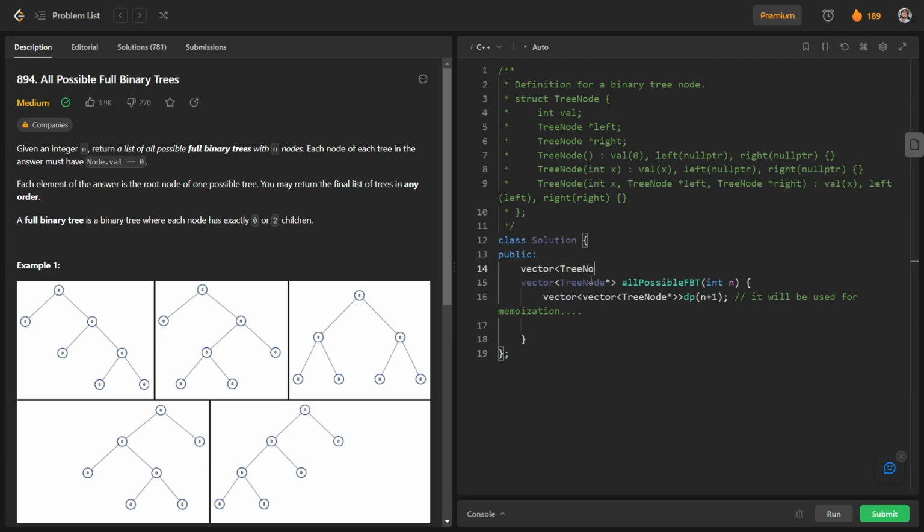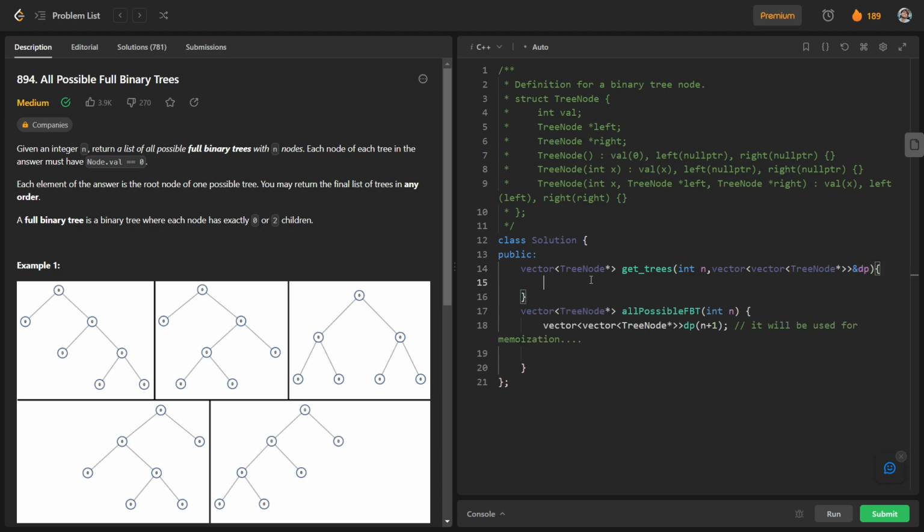So vector of tree node star, and let us say that function is getTrees, and the parameter which will be passed here is int n, which is nothing but the number of nodes, and again the vector of tree nodes, that is the dp vector. So vector of tree node, and we will pass it by reference because we are going to update the value of dp.